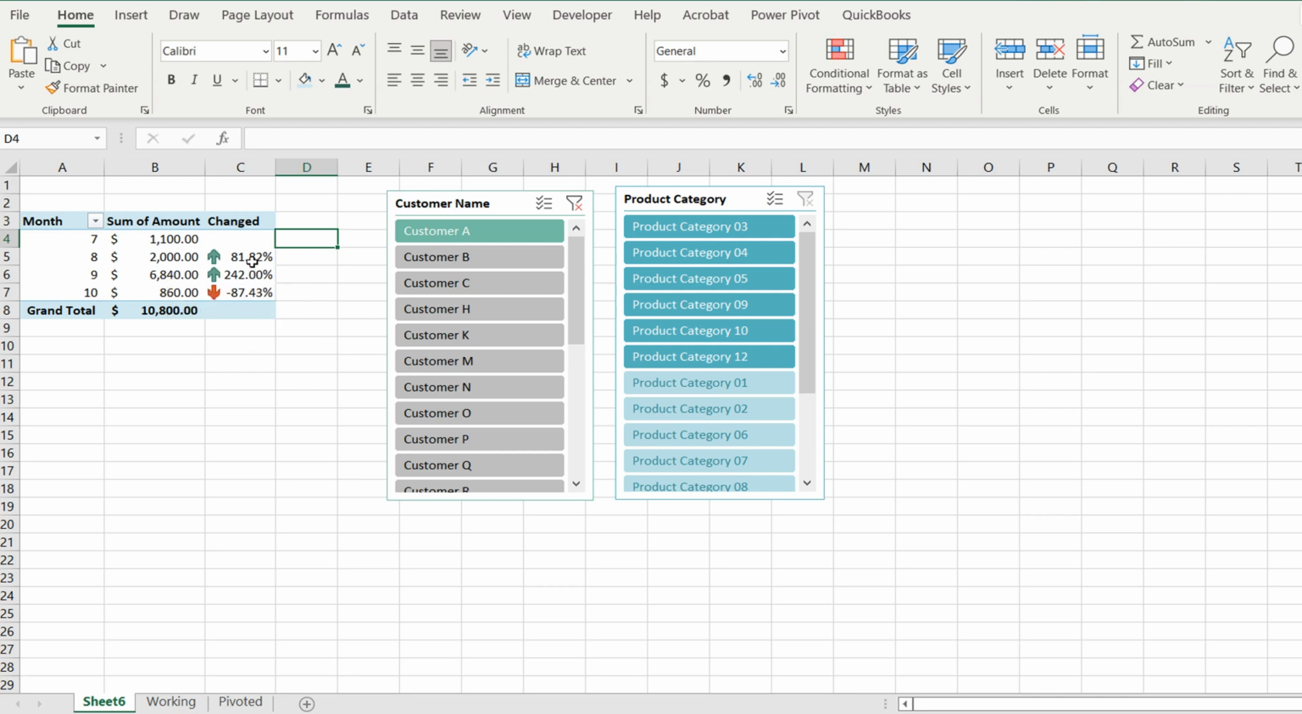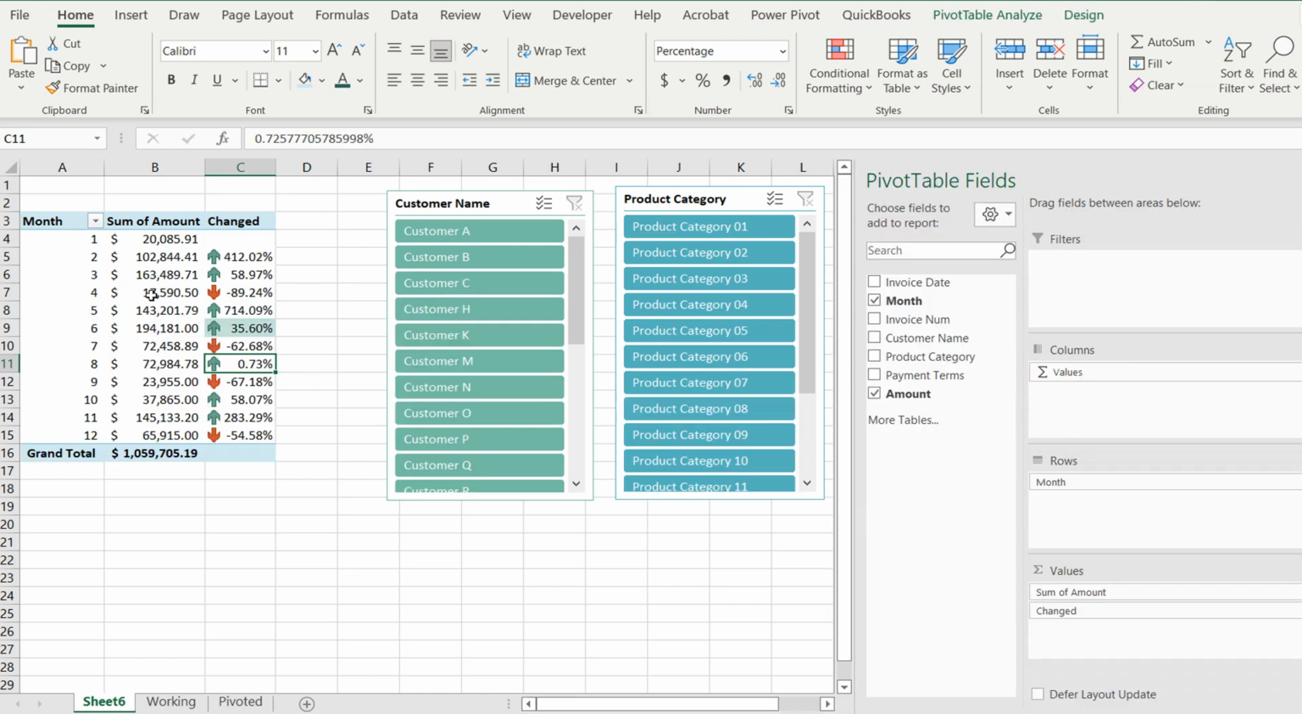So our performance compared to the previous month increased by around 81%. So that is our filtered data. We can click customer B, or we can clear our filter, and our chart will be as before.